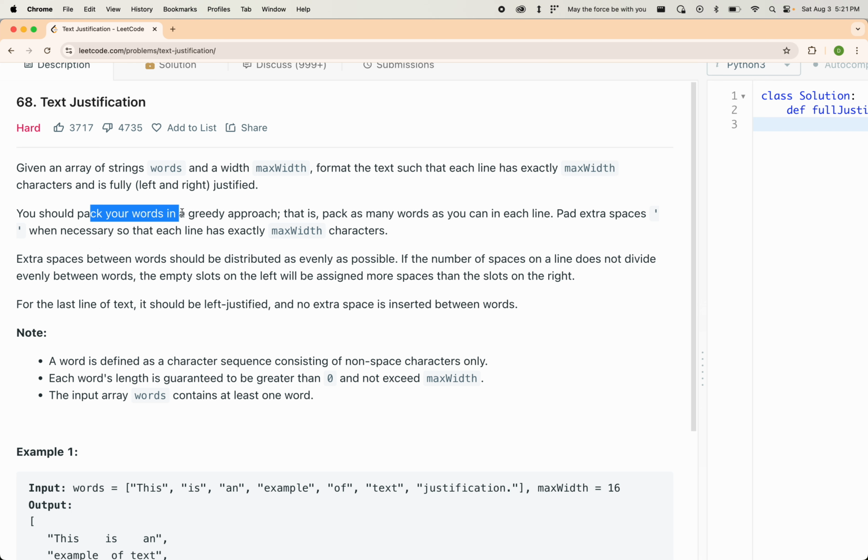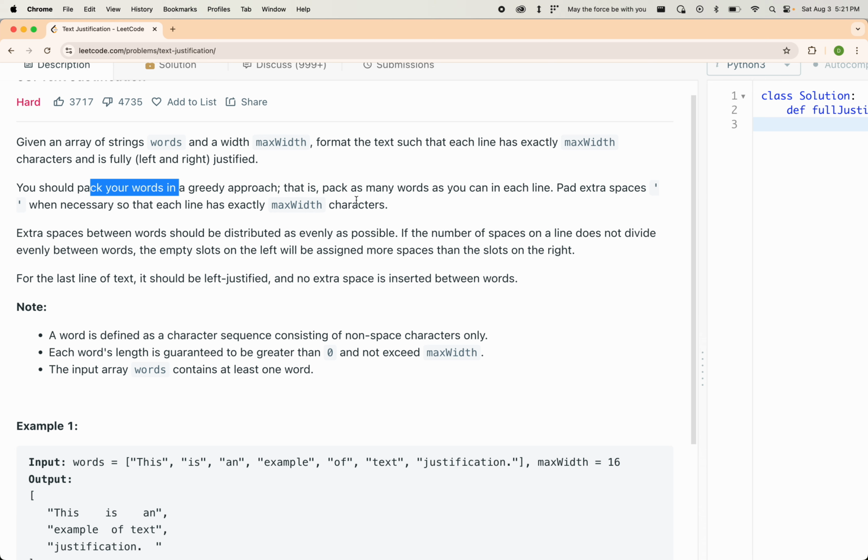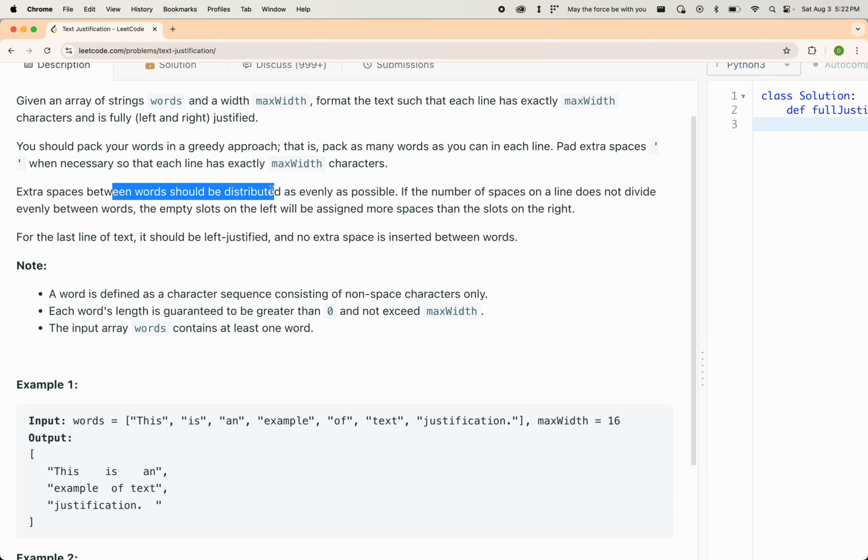What we want to do is pack the words in a greedy approach, that is, pack as many words as we can on each line, and then separate out the words with spaces so that there's exactly maxWidth characters on a line and it's fully left and fully right justified. Extra spaces between the words should be distributed as evenly as possible. What that means is that if the number of spaces on each line does not divide evenly between the words, the empty slots on the left will be assigned more spaces than the empty slots on the right. Finally, for the last line, it should be left justified and no extra spaces should be between the words.